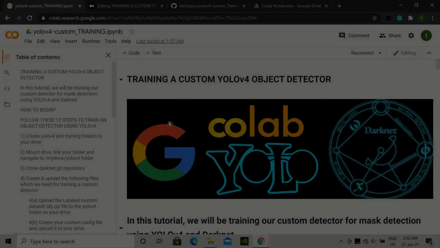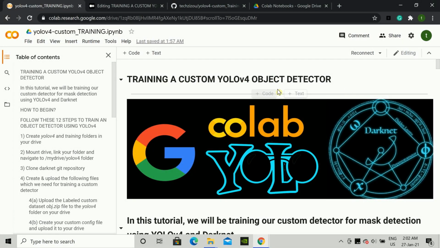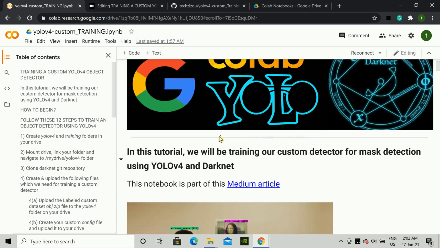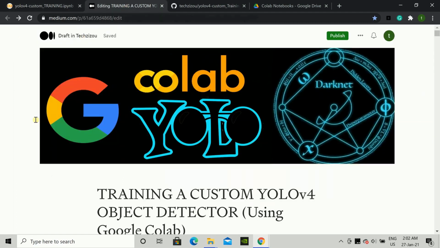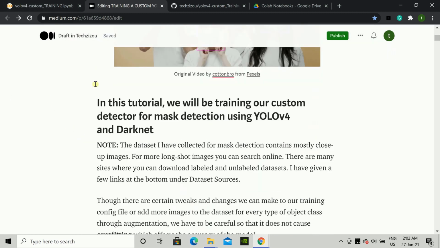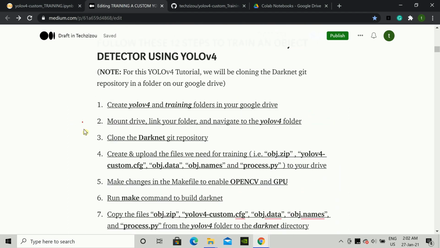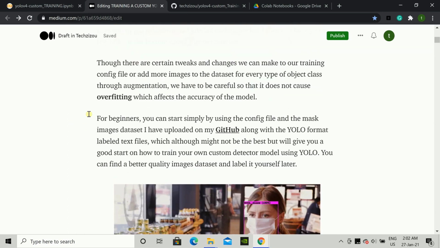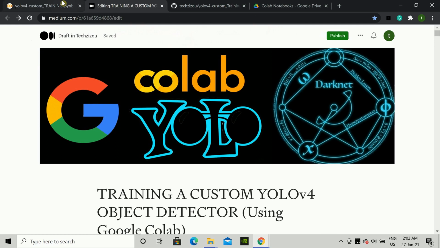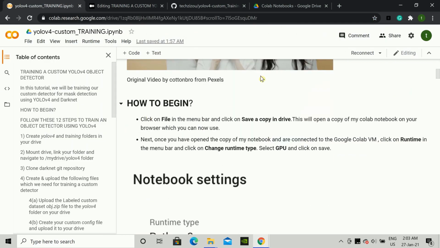Alright, hello everyone. So in this video, I'll be showing you how to train a custom YOLOv4 object detector using Google Colab. I'll also be sharing a link to my Medium article on this in the description below. You can find a much more detailed explanation of this entire process in this article, so go ahead and check it out. Okay, so let's begin with the process.